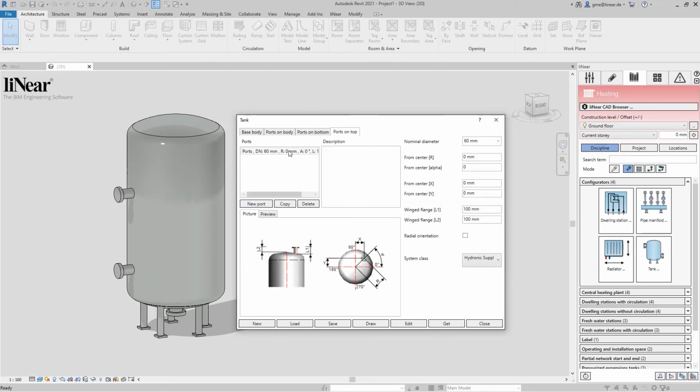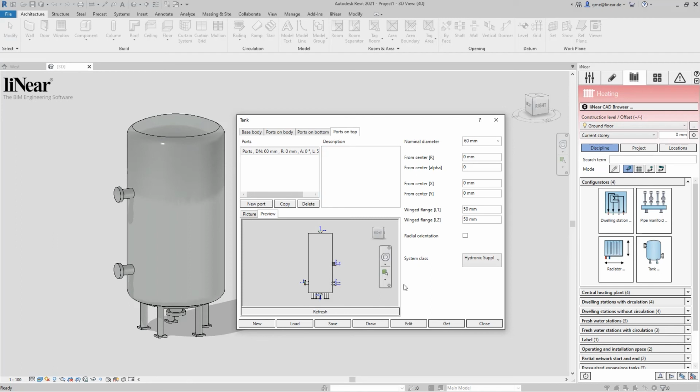Finally, I configure a port on the top of the tank. In our case, I simply position it in the middle. Alternatively, a concrete alignment would be possible by entering a radius and a desired angle. In addition, I define a smaller wing flange to shorten the port a little bit. In the updated preview, I see the result and can now customize the tank in the project.